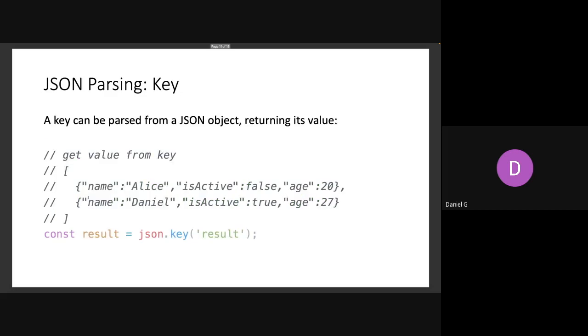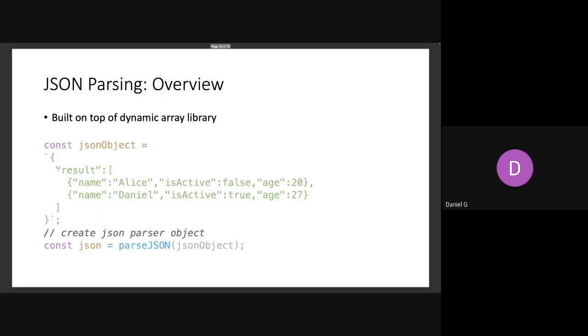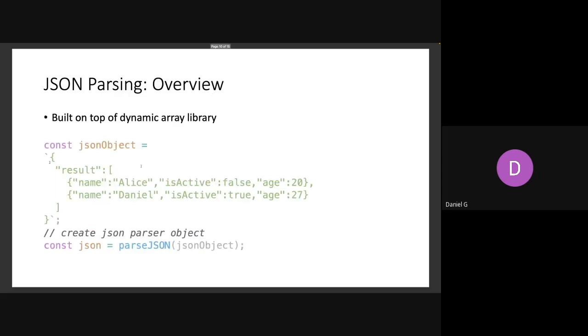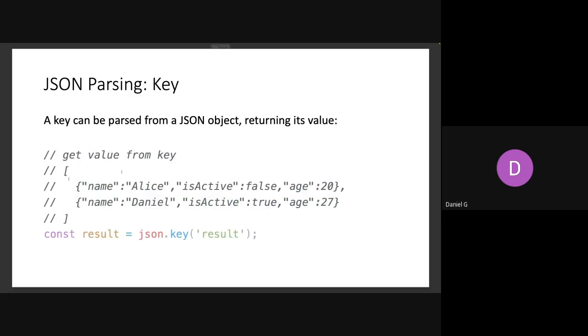The first feature is parsing a key. So you can see here we have result, and then it returns the array to us. So after calling JSON.key result, this is how our new JSON object would look like. We can see that essentially the brackets and the result have been removed, and obviously, if there were multiple keys, all of them would not be included here as well. So all that's left is our array with our two users.